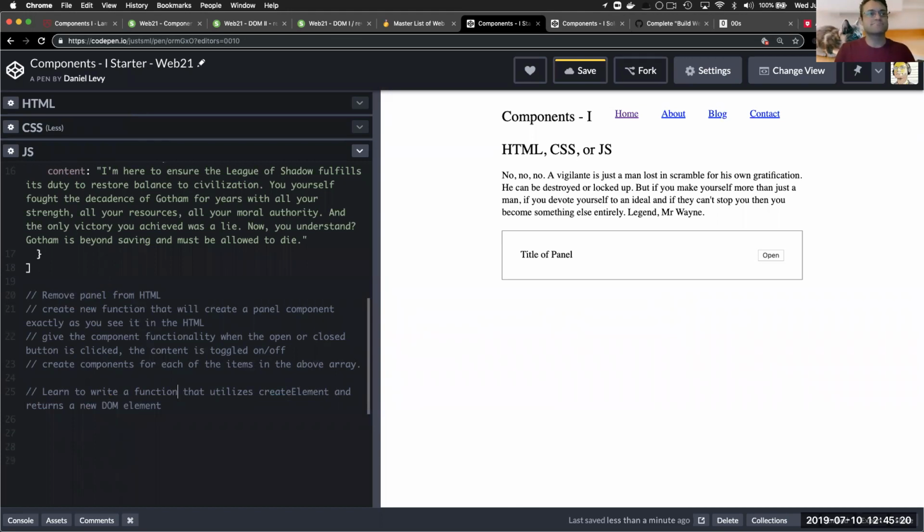So write a function. Okay, well, what I'm trying to do is extract some steps. If the objective is write a function that utilizes create element and returns a new DOM element, aha, I see there are some joining words in here. So and, it's always a combination there. And so I see two other things here. So write a function that utilizes, okay. This objective is kind of shaping up into a three-step sort of pseudocode. Not quite, but it's getting there.